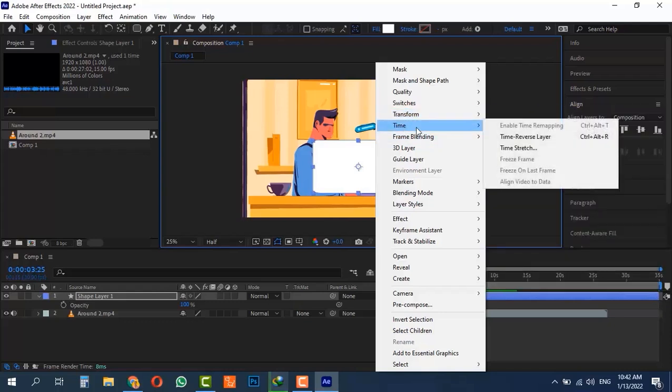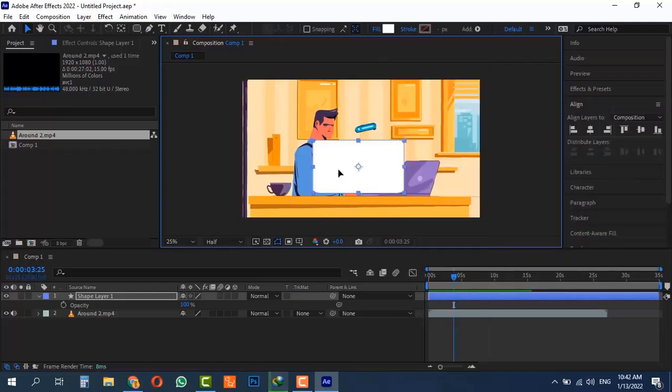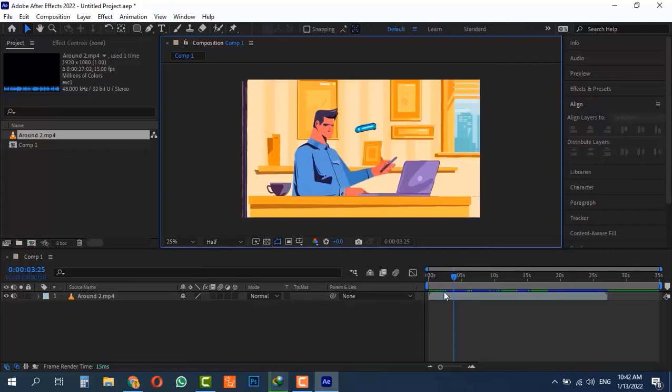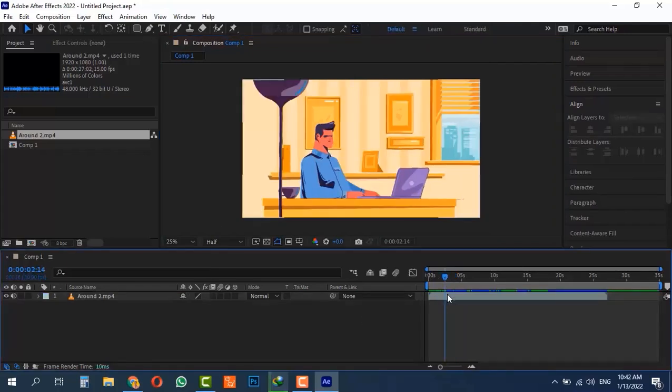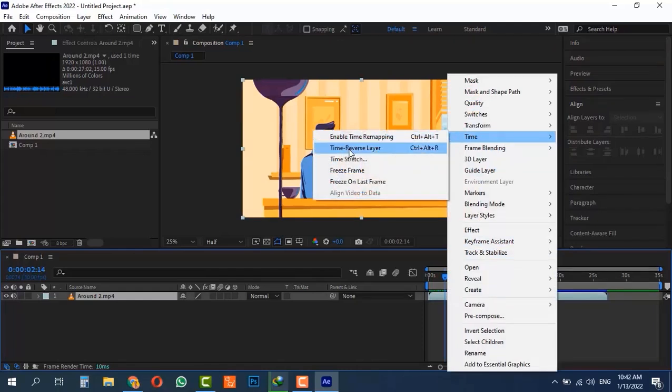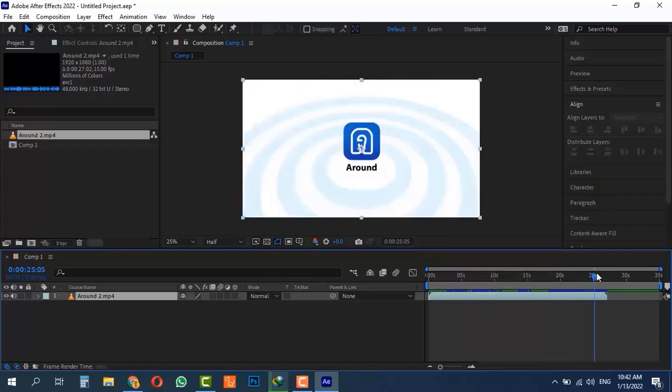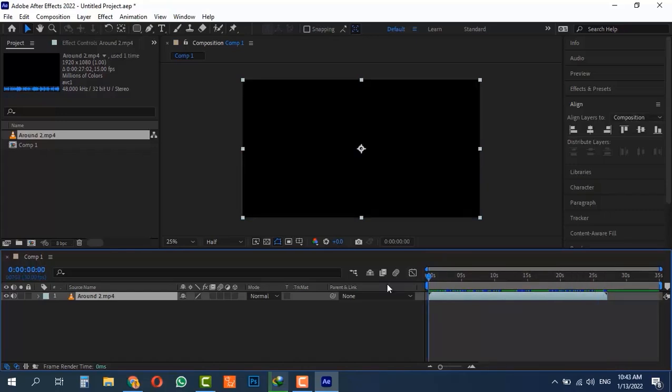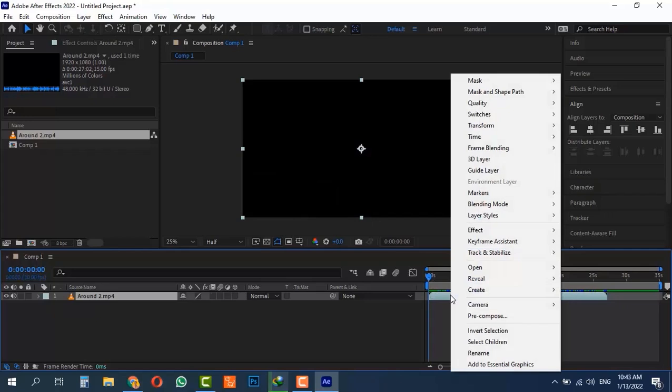Now we will talk about the Time window, which is mostly used for video and motion graphics. You can use two methods to access this window. First, I will start with the Time Reverse option. By selecting this option, the video will be played in reverse, from the end to the beginning. As you can see, the logo is placed at the end of the video, but by selecting the Time Reverse option, the video is played from the end to the beginning.